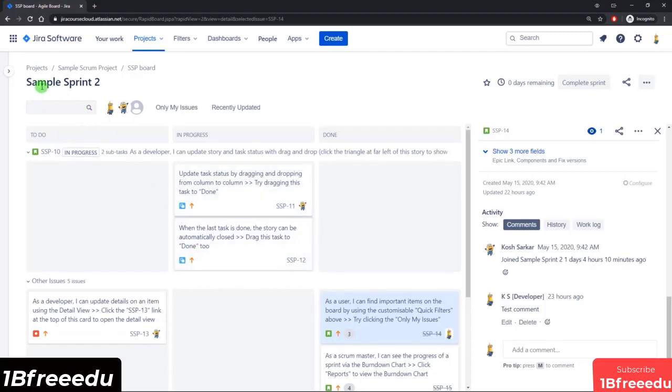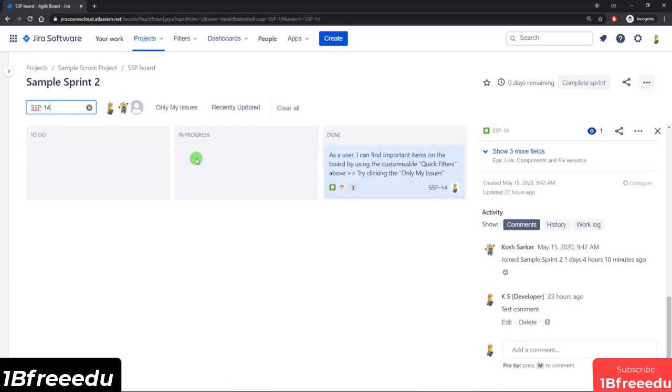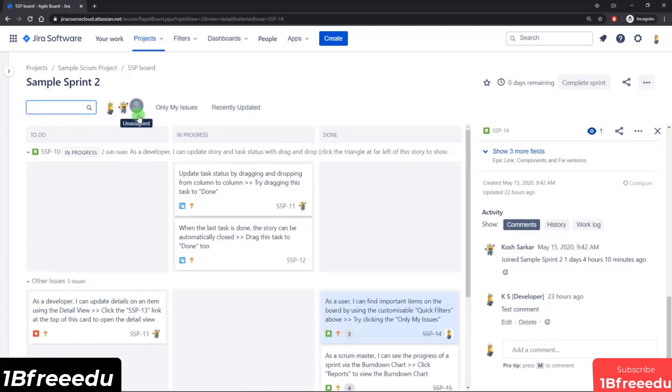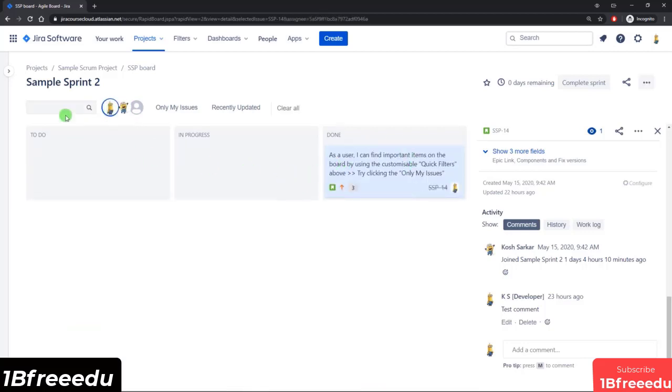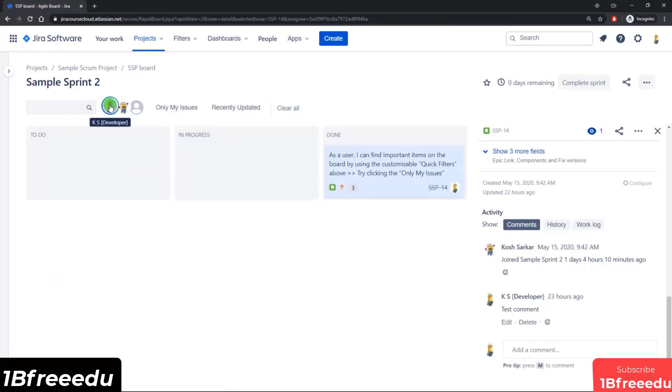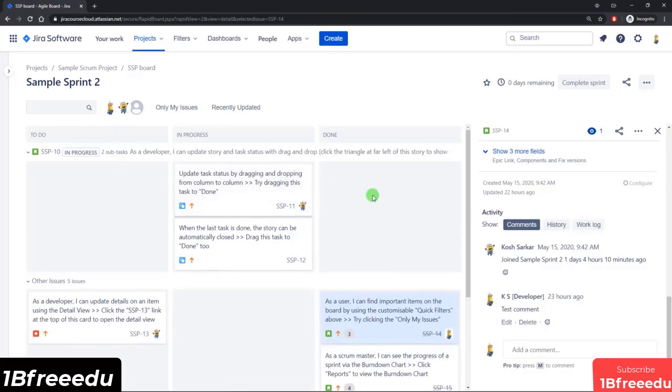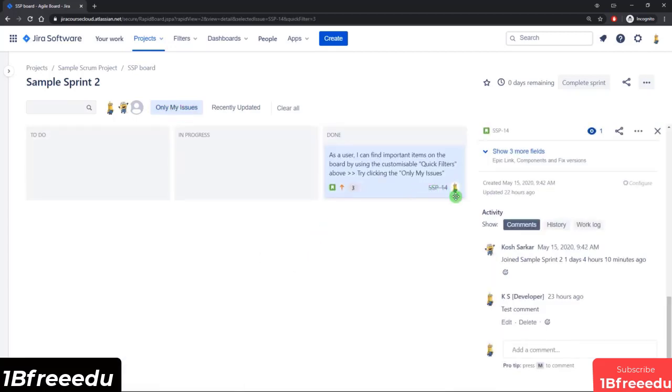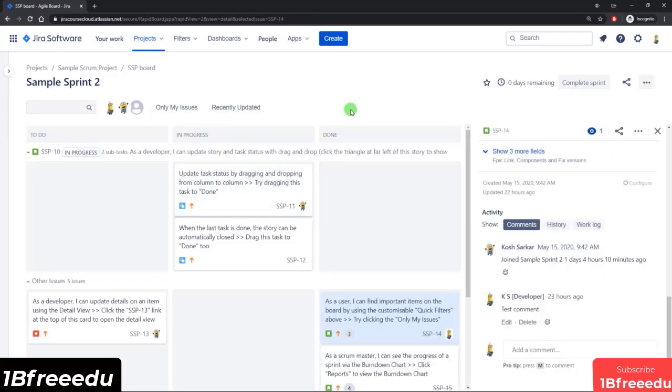Now, if I come up here to the top, we have our board name. We can even search for text or issues in the sprint. So let's see, is SSP-14 in the sprint? Yes, it is, and it's marked as done. You can also see all the assignees in the board, and this acts as a filter. So if I were to click on this, it would filter for all the issues assigned to that user. And you can select multiple users, and it just updates it accordingly, or unselect it to go back to everything. There's another filtering option for only my issues. So I am logged in as the developer, so it would only display issues assigned to that user, and you can also see recently updated issues.